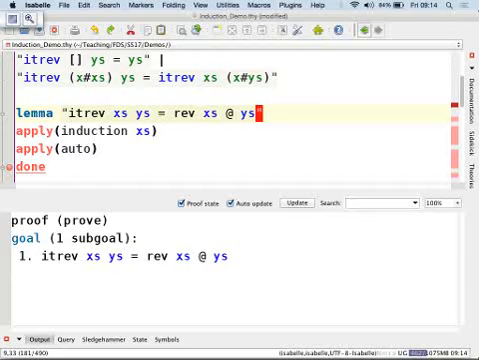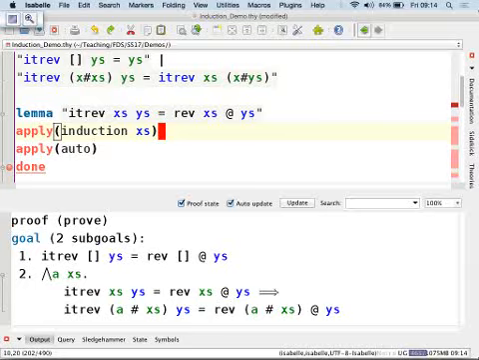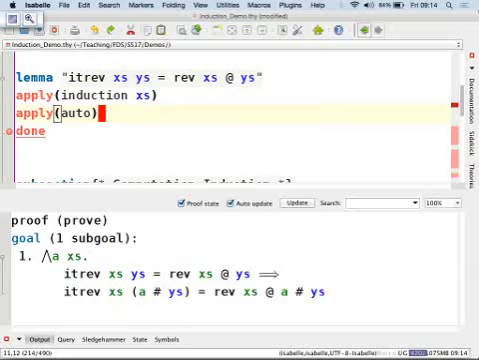But that's not enough in this course. So, induction, and now we do auto, and the base case, of course, disappears, but believe it or not, the step case still hasn't disappeared. And now, that's a bit funny. Why hasn't it disappeared? Why can't we use this equation here to rewrite the left-hand side?